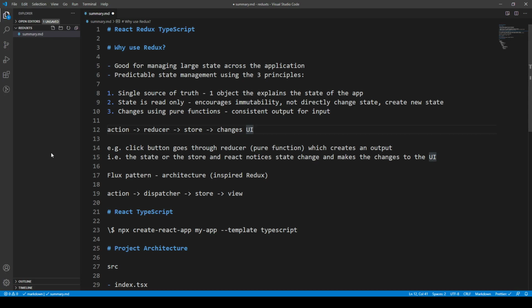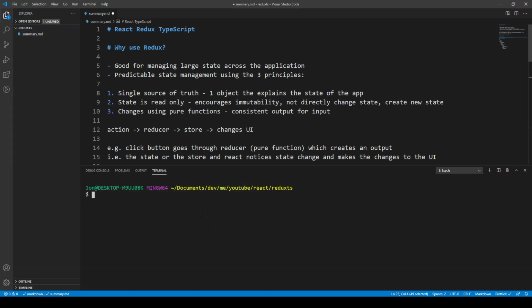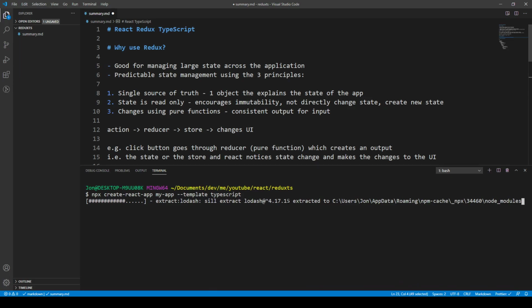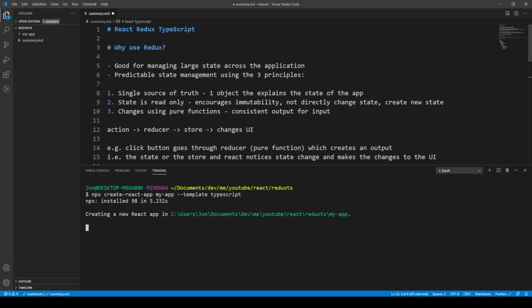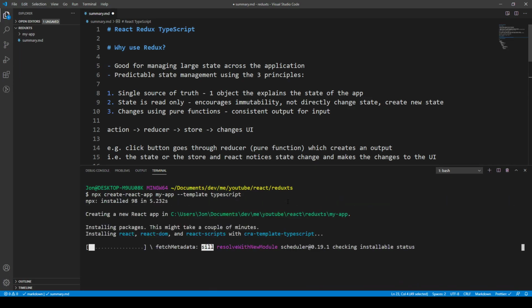So let's go ahead and create our application here, and I'll just open up the terminal with Control-tilde, and I'm going to copy this command in here, and I'm just going to call it my-app. It doesn't really matter. So we've got npx create-react-app my-app, and then the additional flag here is --template typescript for TypeScript by default.